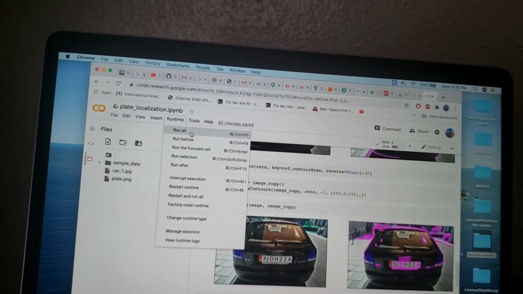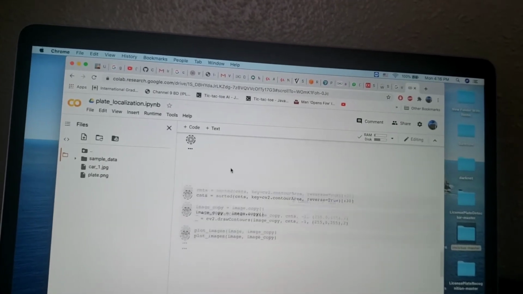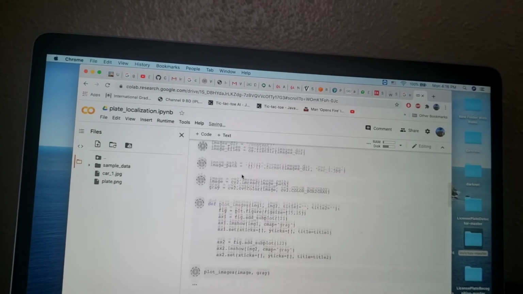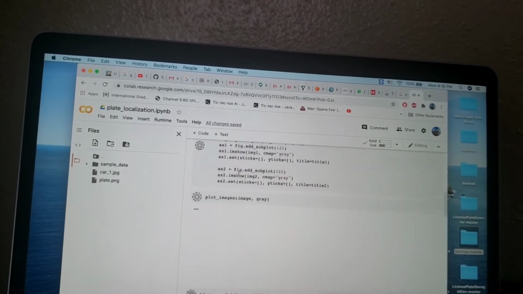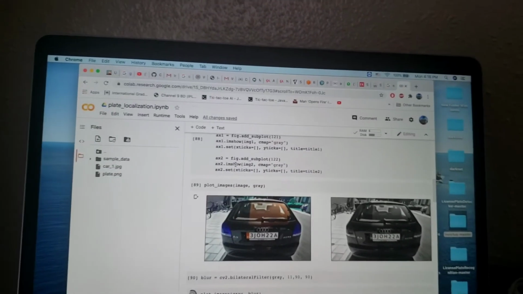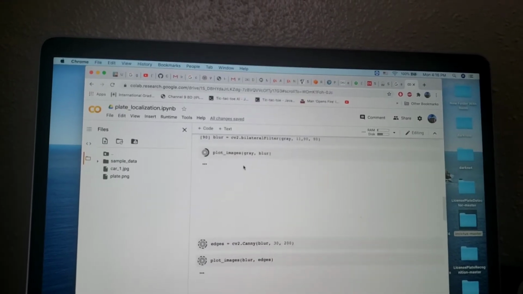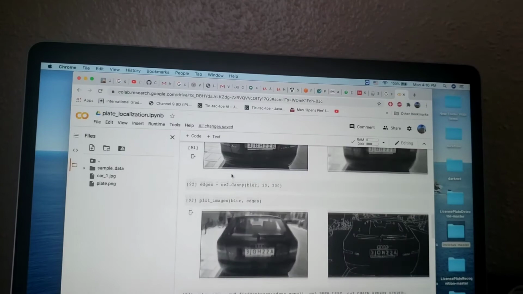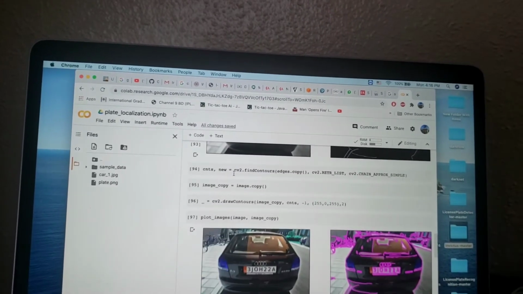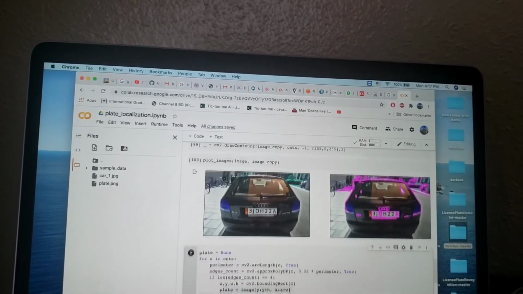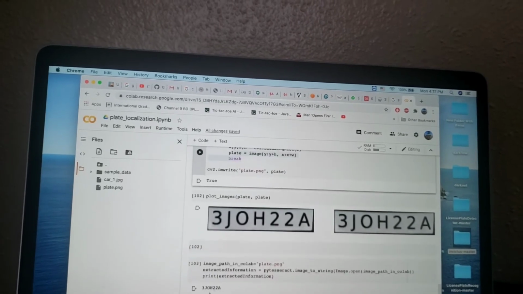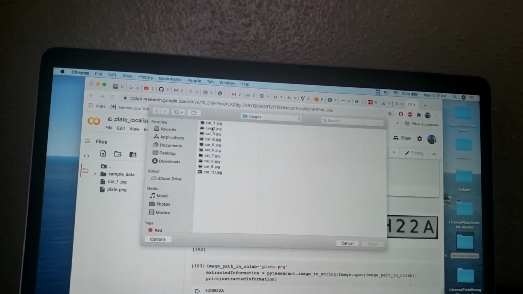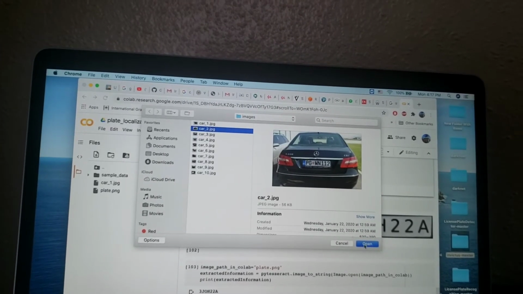Okay, so we can run it, and it will be running one by one. See, the pictures are coming one by one. Yes, so here is the picture. We can also try a different picture.